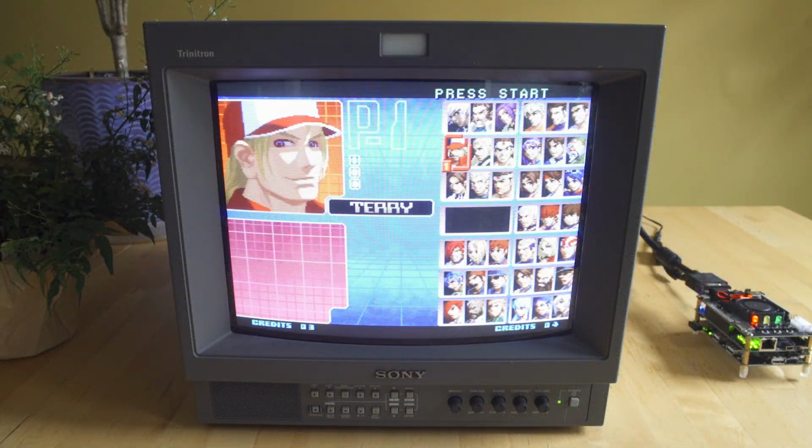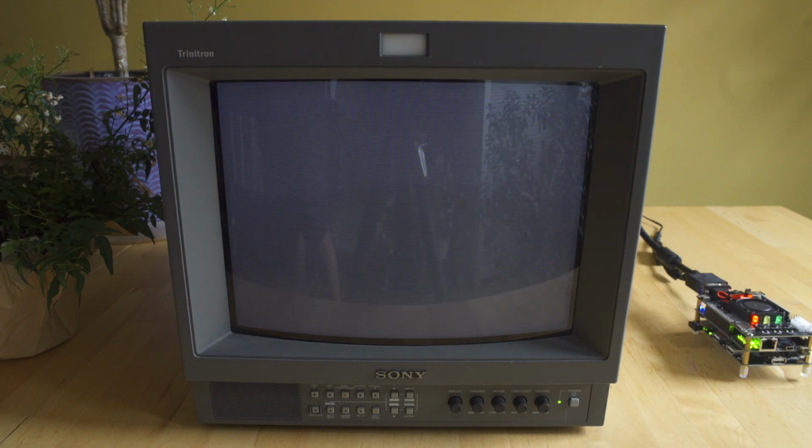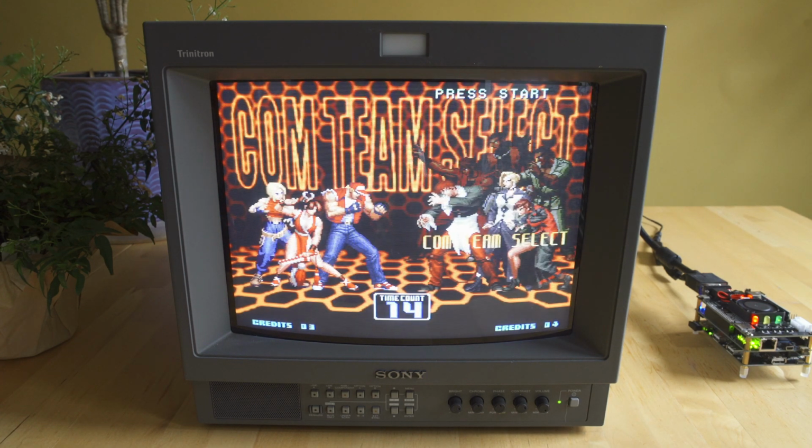But once that's done, all we need to do is hook that MiSTer up to the back of the PVM, just like I showed you. And now we're playing the Neo Geo core on a PVM, and it looks absolutely outstanding. It's one of my favorite cores to play on this particular television.